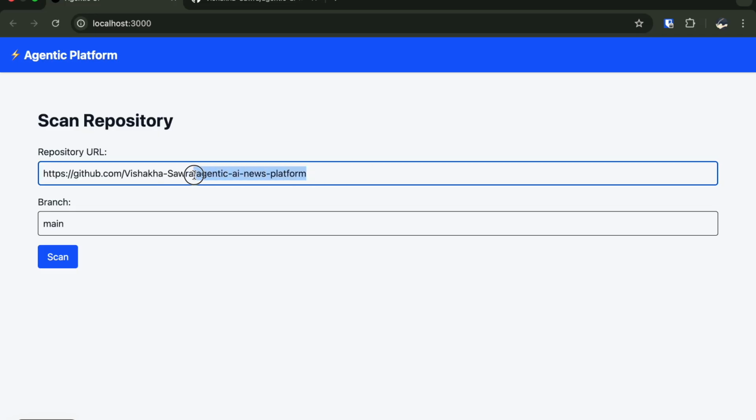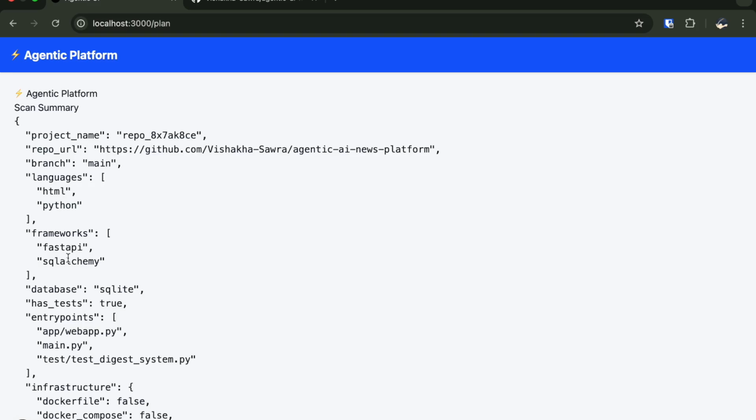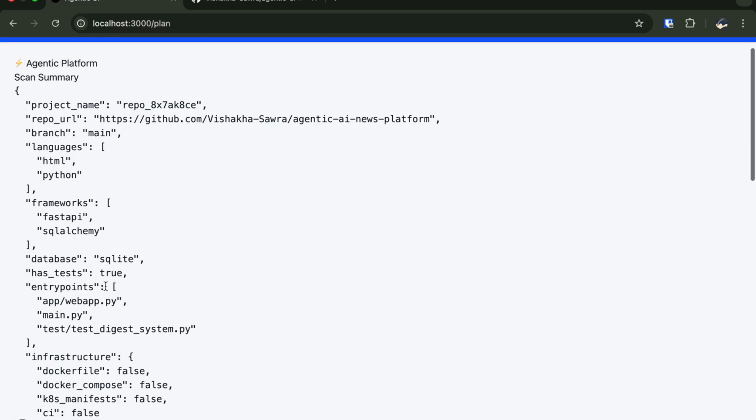And this is the platform that we created in the last video, if you remember. Then here you can provide the branch name that you want the DevOps automation for. In my case, this is going to be the main branch, but in your case, maybe it is different. Then we are going to click on scan. After we put the GitHub URL and the branch and click the scan button, the app is going to clone the repo and analyze its structure.